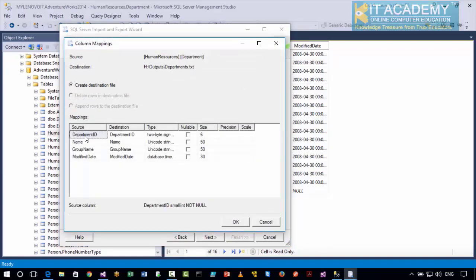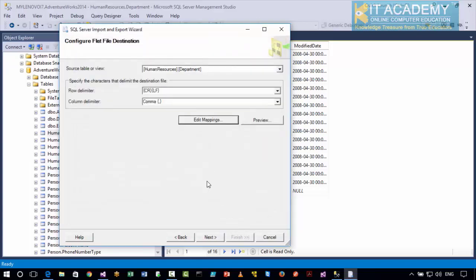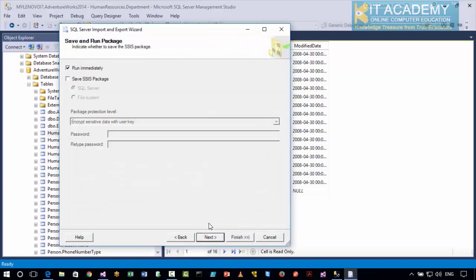Then you can notice these are the 4 columns that are going to be exported to a flat file, and this is going to be the destination column name. If you wish, you can change these destination column names here and simply click on OK. Also, if you do not want to export a specific column's data, you might as well click on ignore. In this demonstration, I'm happy with these 4 columns. I click on OK and then simply click on next.